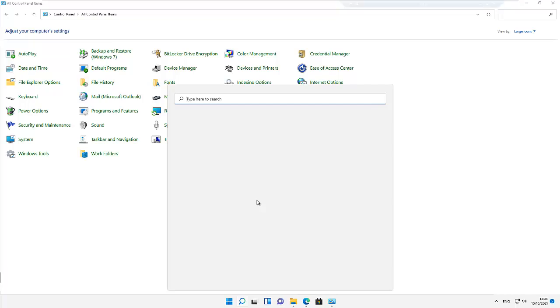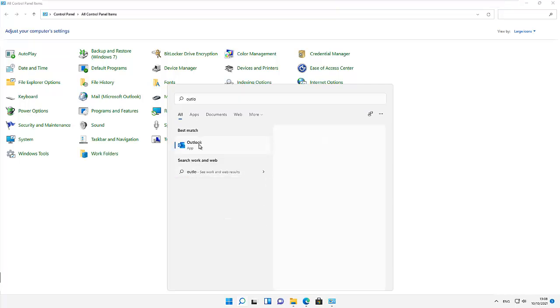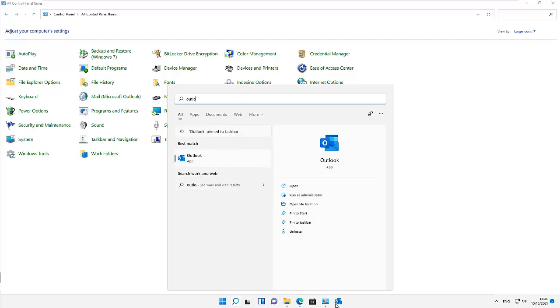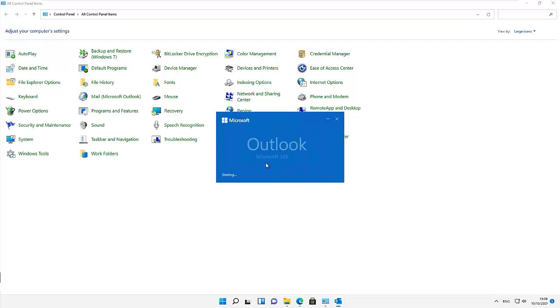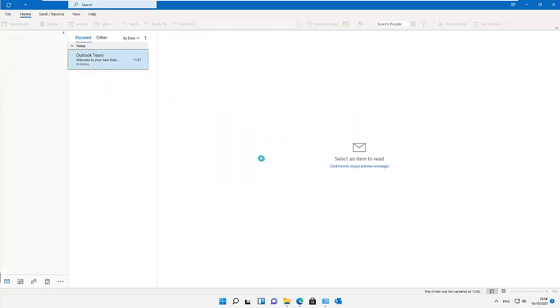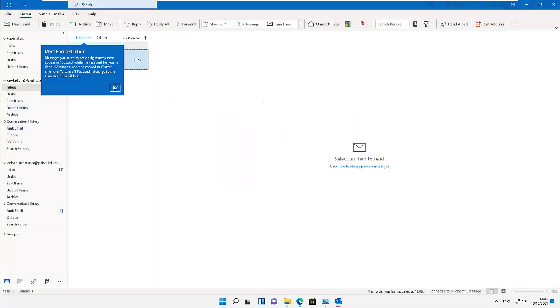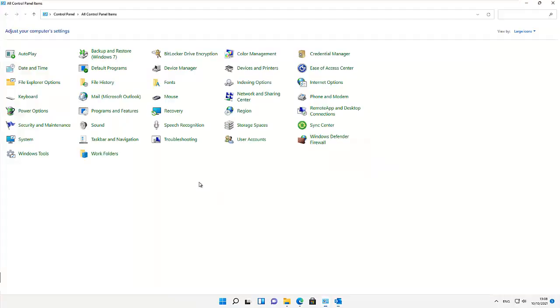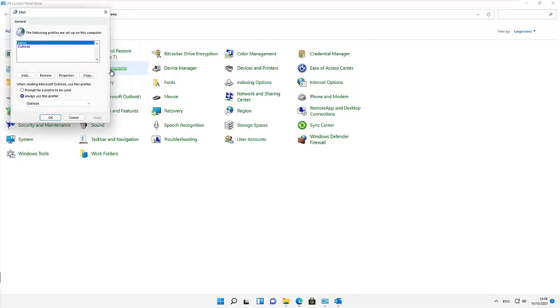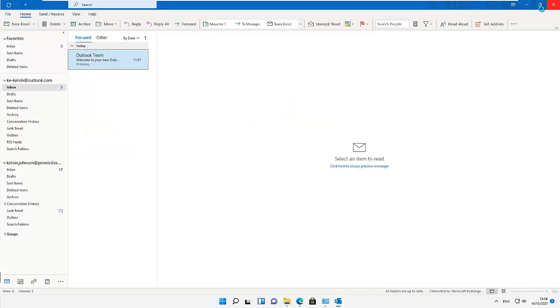Now if I try to start Outlook, let me close Outlook again, and then pin it to my taskbar. It's there. When I try to start Outlook, you can see it's loading the same profile. But if I go back again to Outlook in control panel and I click show profile, here we have the option to prompt for a profile. Let me click apply and close this.